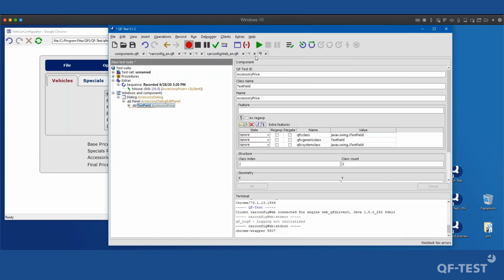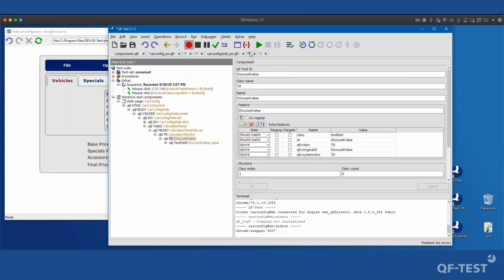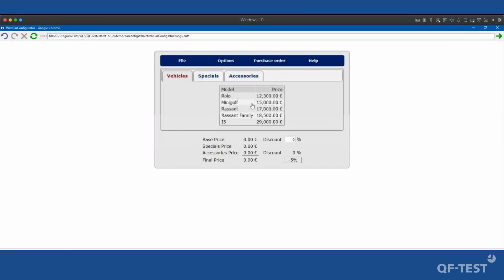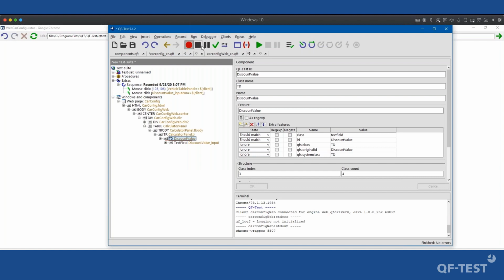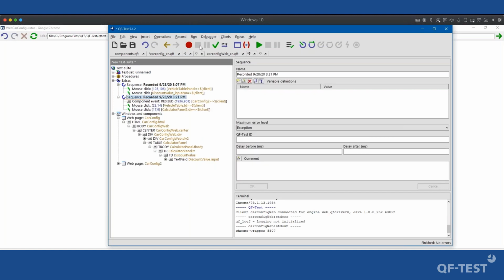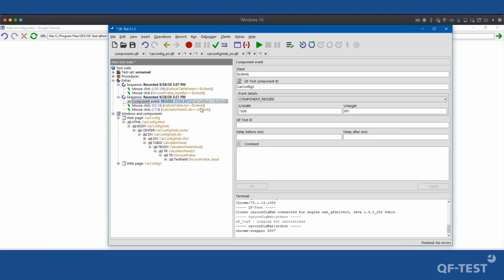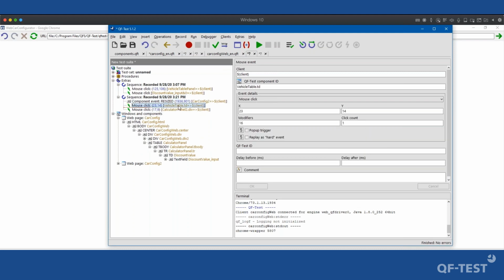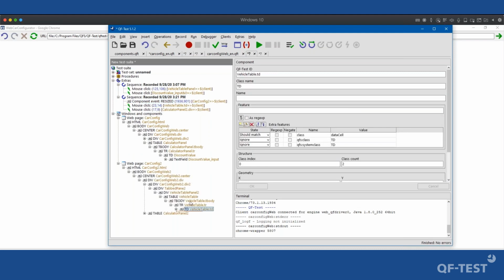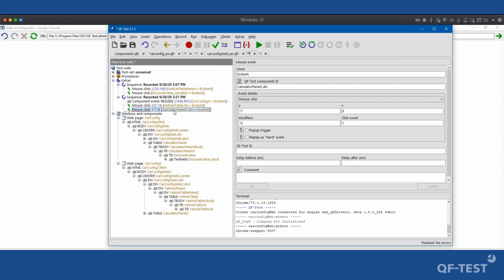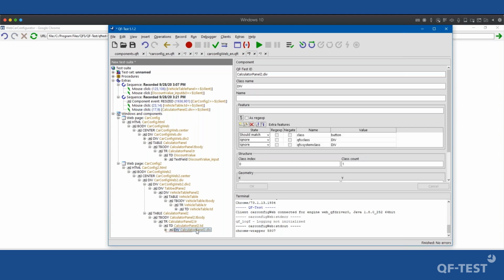So if I record here, this one, record here something, this car, and then, for example, click on this -5% button down here, go into QFTest. Then we see down here, we have a TD field, and also we have this calculator panel.div, which is simply the name of the -5% button.